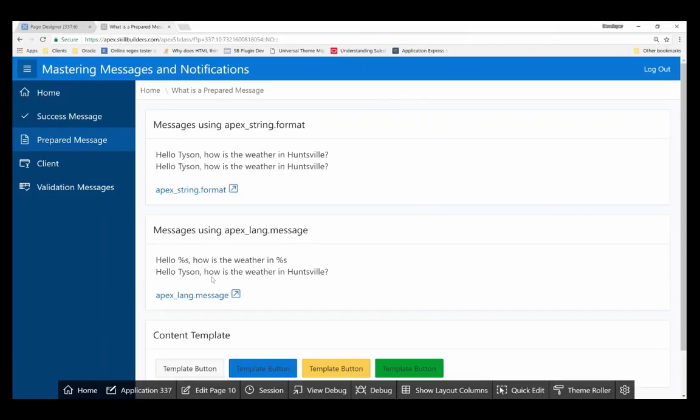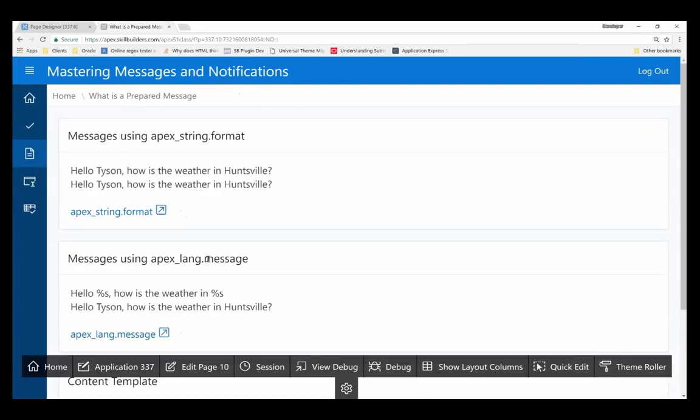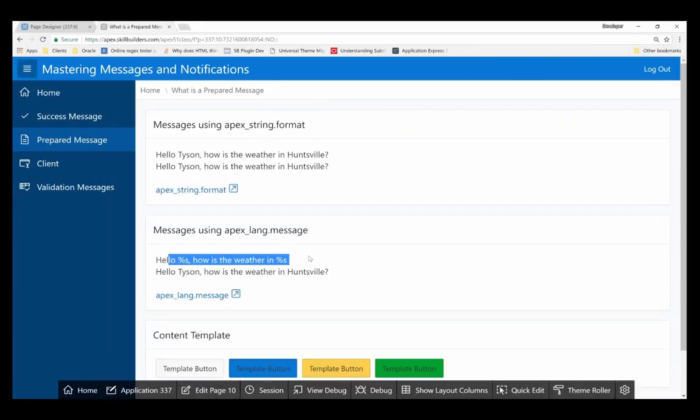So here I have some messages that I have prepared as text messages, and you can see that the %s does not get replaced by any values. It just kind of comes through as is. Whereas for the second message, we do have values being replaced. So let's just go take a look at that code real quick.